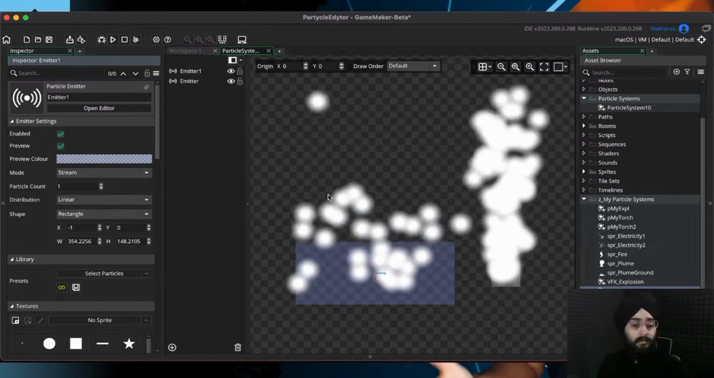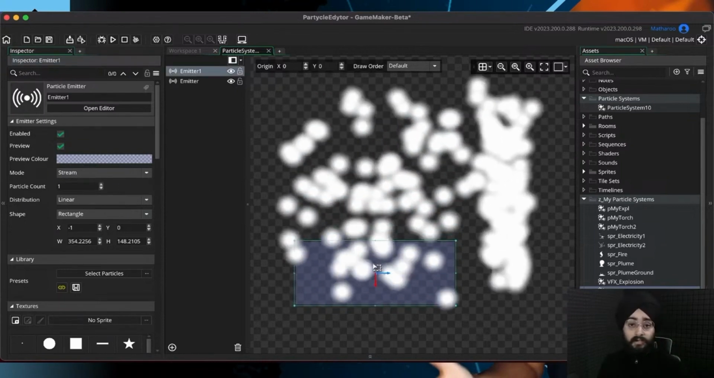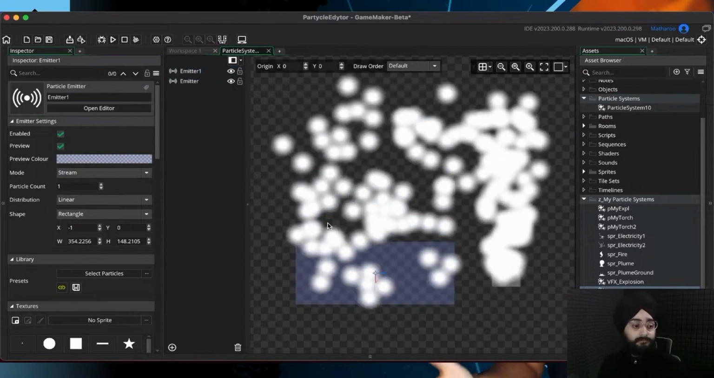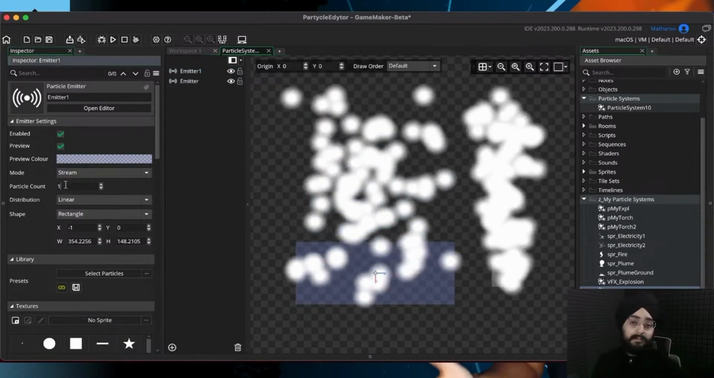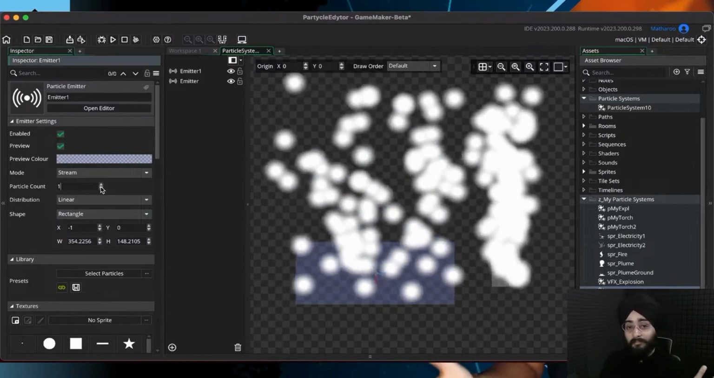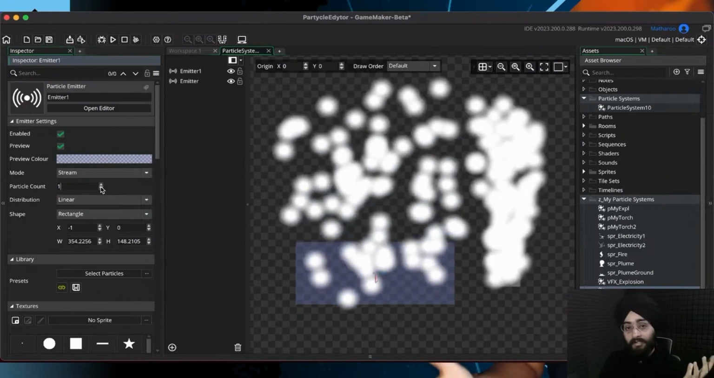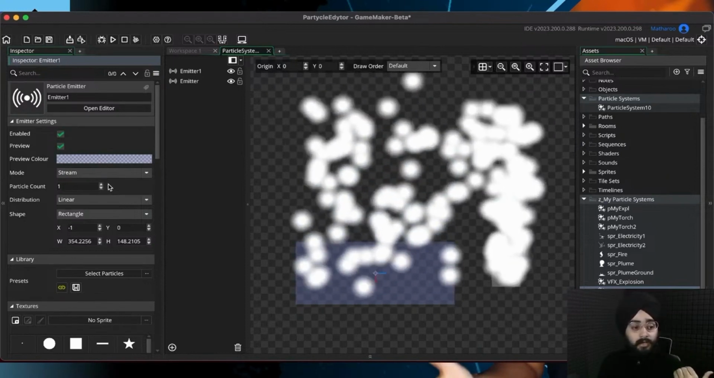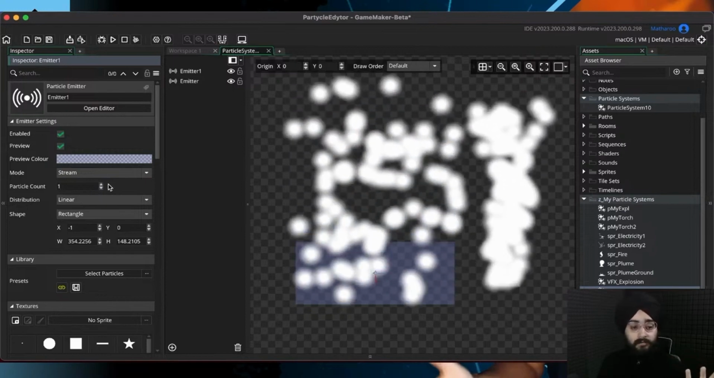So yeah, stream is every frame, like a fire or something that you just want to happen continuously. Then there's the particle count. Right now it's set to 1. It means it's going to make one particle every frame. By default, there are 60 frames, so you are going to get 60 particles in a second.